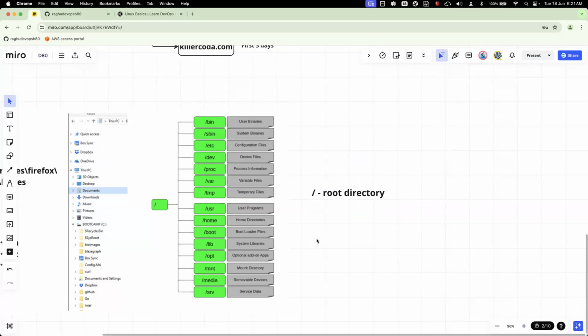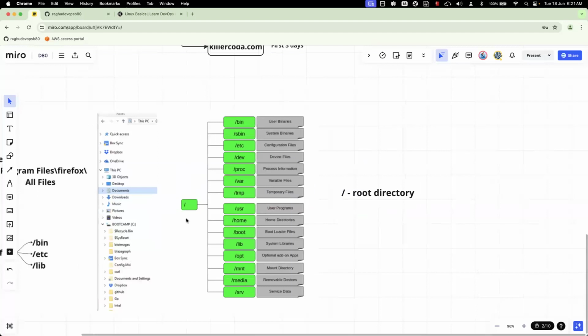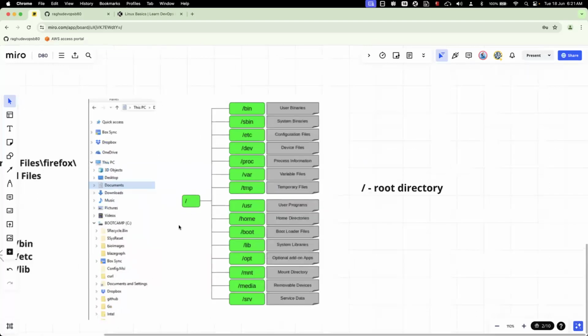Slash is called the root directory, and it is the starting point in Linux. Everything starts here. In Windows, everything starts at C drive, and here it starts at the slash directory.